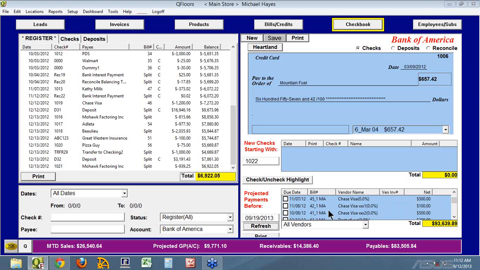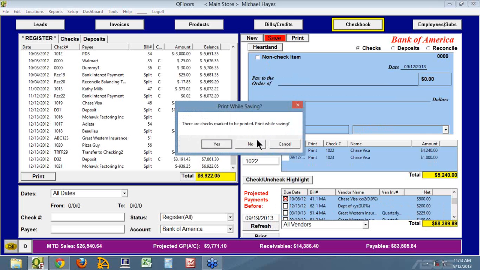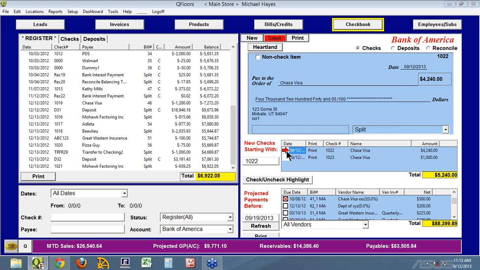So I've obviously got some other things going with some other Chase Visas. I want to get rid of all those. I'm just going to click all of them off together, to eliminate confusion down the road here. And we'll just save. And normally you'd click yes to print out your checks, or you'd make them non-check items, right? If you did these, paid these online, they're non-check items.